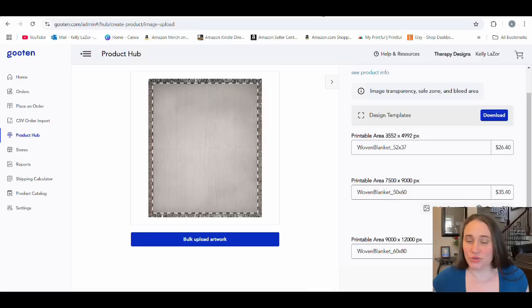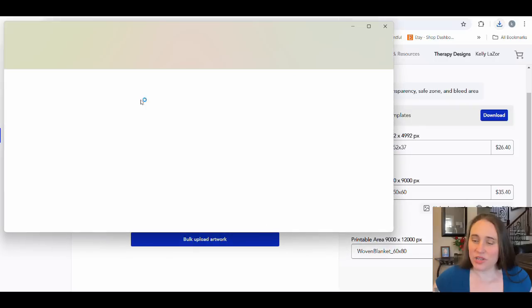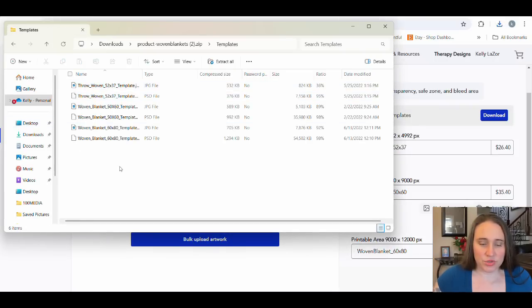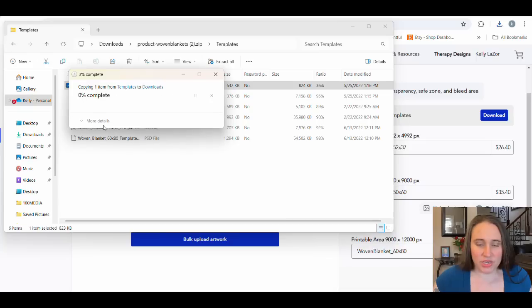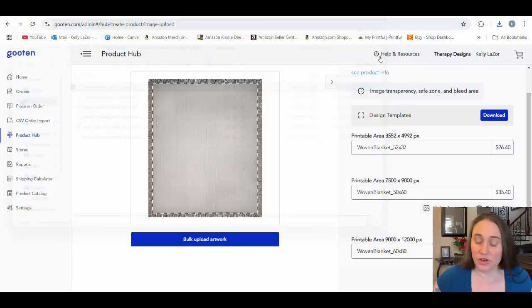Let me jump over to Gooten again really quick here, because you can go ahead and download the design templates. So I can go ahead and download that so you guys can see. It'll download it as a zip file. You'll have to open that zip file. And what we will do then is drag and drop each one of these. So I'm going to do it here. It's going to be a JPEG, and we're just going to drop each size. I've already done this, so that's why it's doing that. You would just drag and drop each size into your downloads there.